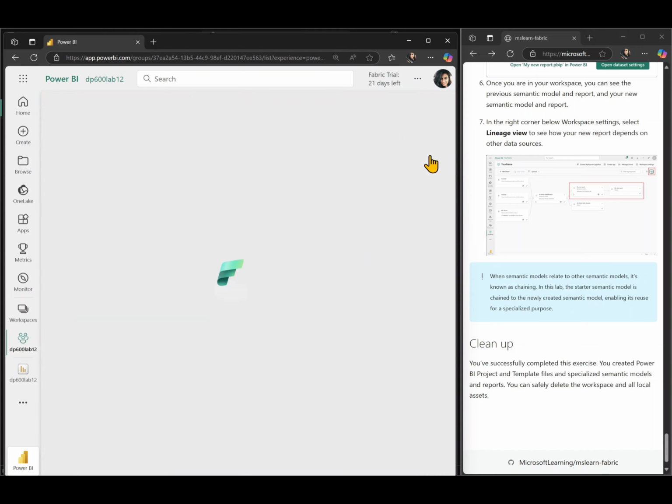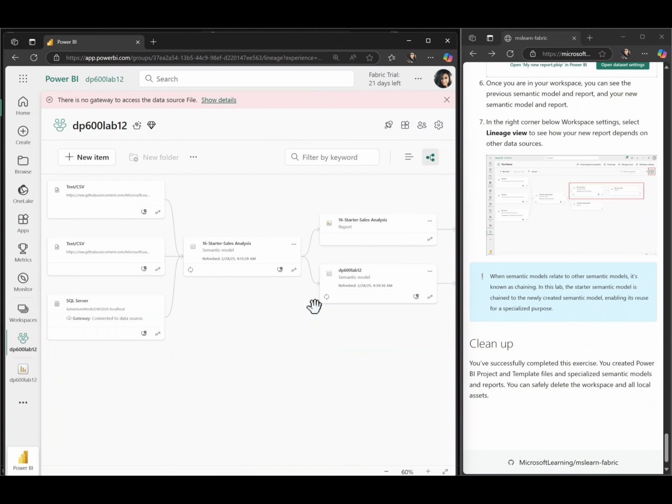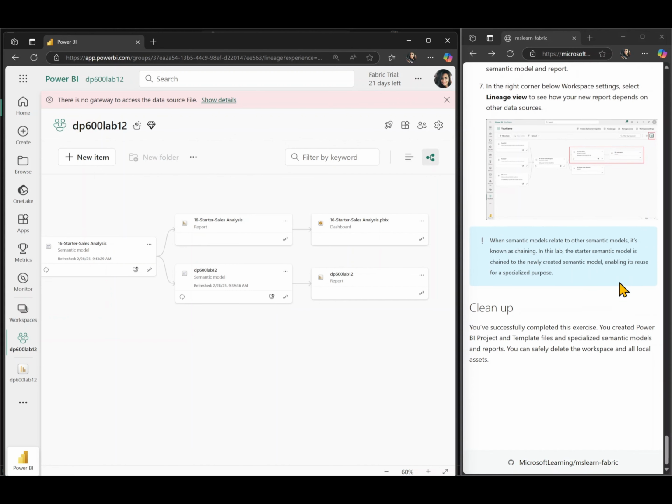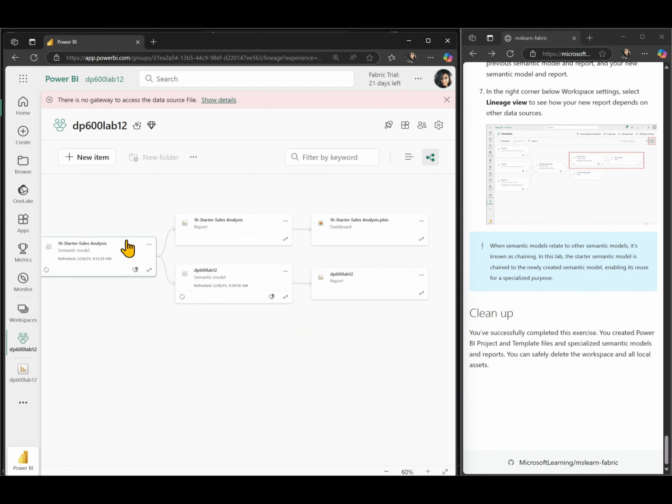If we see this with the lineage view, okay, so you can see that it's the same text files and SQL Server that's connected to the starter file, and then our starter file and our new semantic model and report then connect to that semantic model as well. So we have reused the starter sales analysis semantic model to create another semantic model, which will then be feeding our final report.